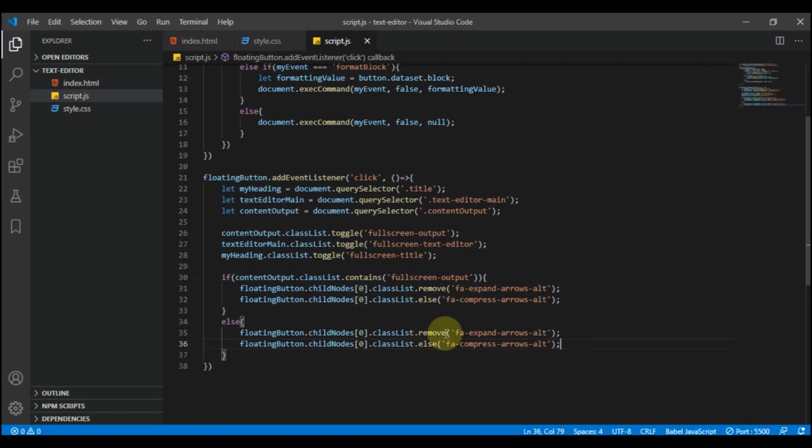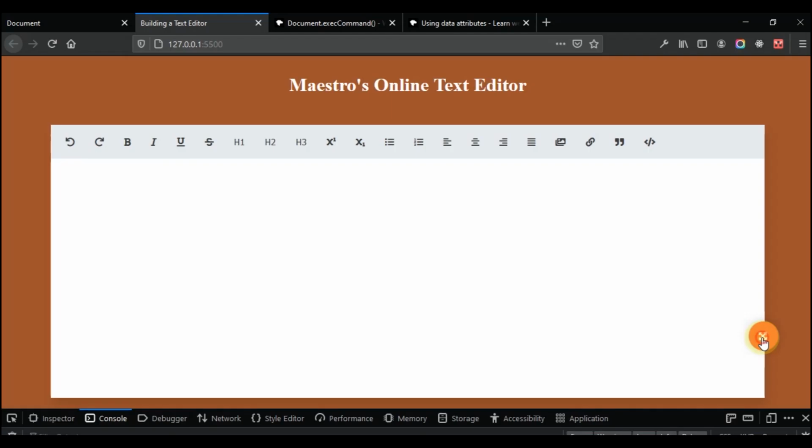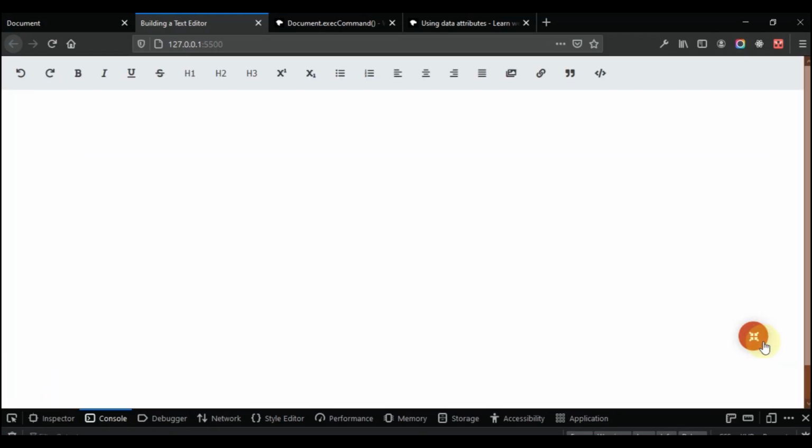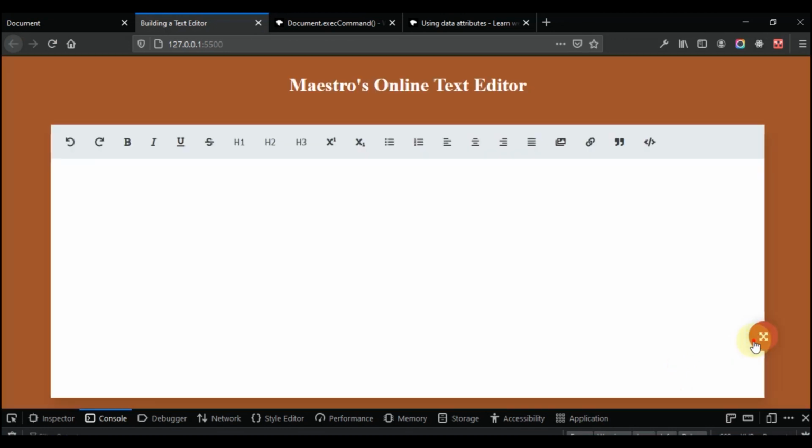All right, oh, I just saw a mistake I made. This should be remove, and this is supposed to be add. So let's see if that actually works. Let's click on this. We see it's changing. So that's basically what we needed to do. And I think it's safe to say that if you're able to get to this point, you've done well.